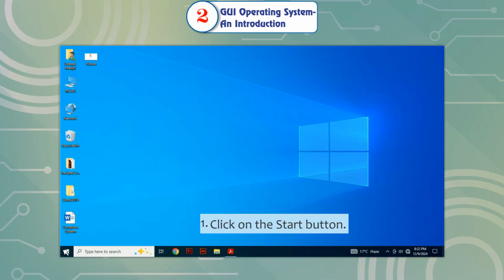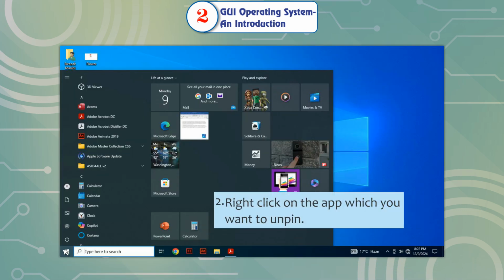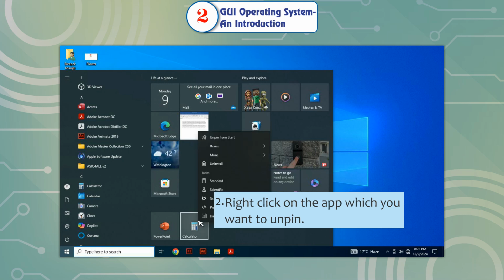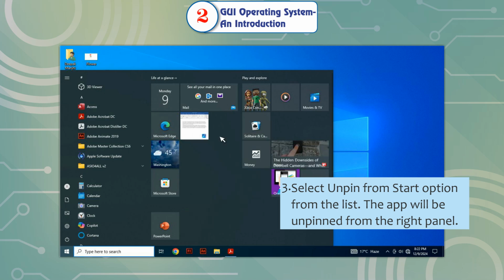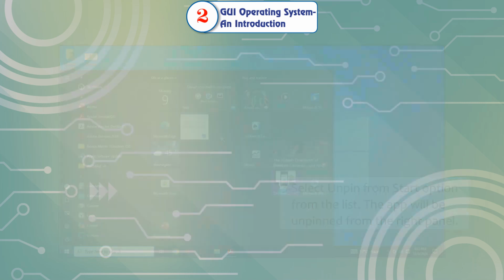Unpin from Start. 1. Click on the Start button. 2. Right-click on the app which you want to unpin. 3. Select the Unpin from Start option. From the list, the app will be unpinned from the right panel.